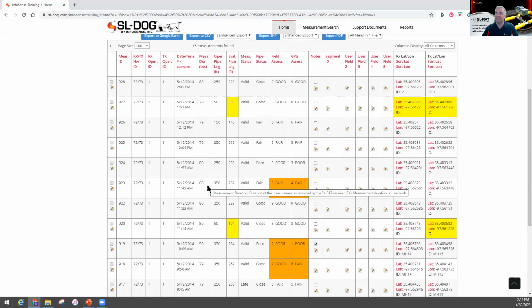The next column is the evaluated pipe length, or GPS pipe length. That doesn't get calculated until you upload your data to the web portal here, and the web portal takes these last two columns, your latitude and longitude for the receiver and your latitude and longitude for the transmitter, calculates the difference between those two locations, and that's what this evaluated pipe length is, and that's in 1-foot increments.